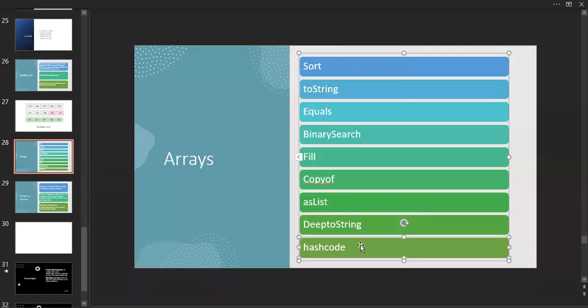Yeah, hashCode. This is very easy for us. HashCode, in the sense, is a unique number where the objects are stored. Based on this hash code only, an object is stored. Okay, let me show you that.